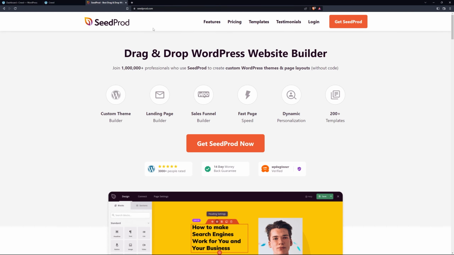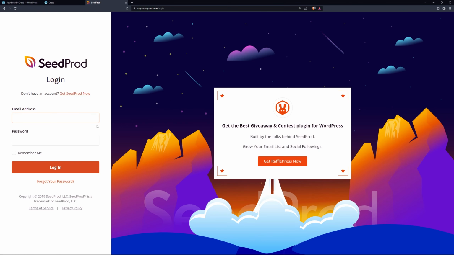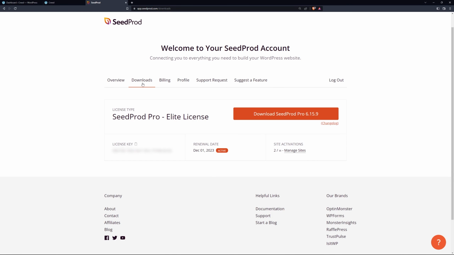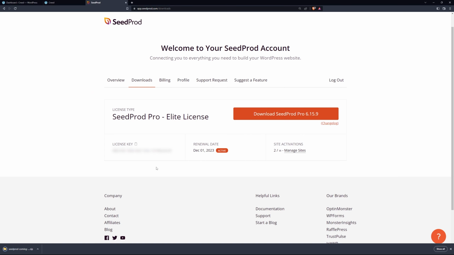To get started, let's head over to SeedProd.com, and we're going to be using the pro version of this plugin today. So go ahead and click on Get Started and select the plan that makes the most sense for you. Once you have an account, let's click on Login. Enter your email address and your password, and click Login. Next, let's click on the second tab from the left called Downloads, and click the big orange button to download SeedProd Pro. We also need the license key in the bottom left-hand corner. You can click the little icon to copy that to clipboard, and we can close this tab.